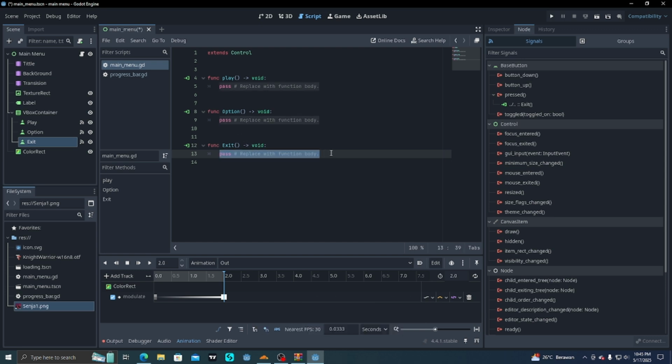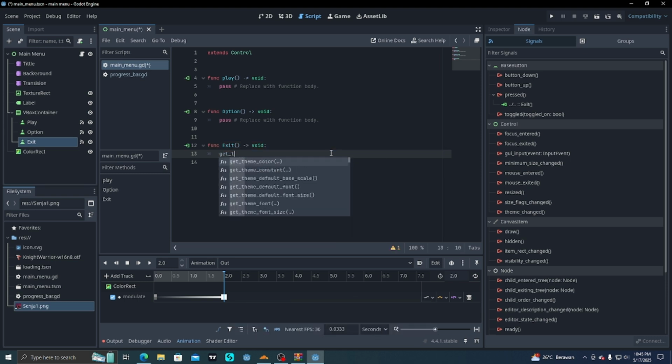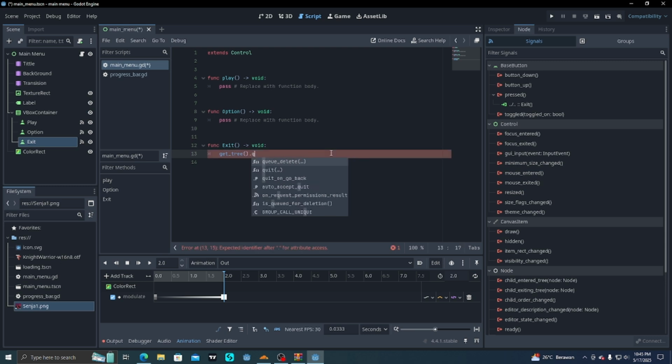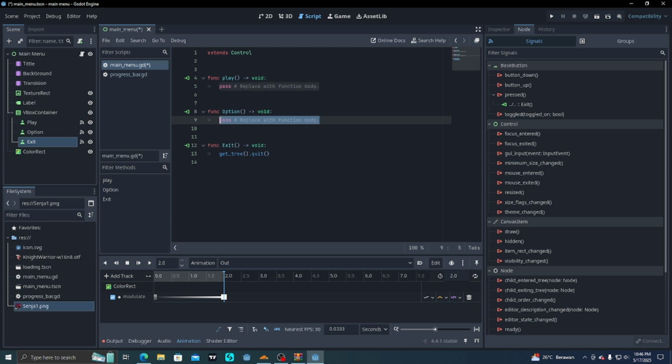We focus on exit. Just simple: get tree, and quit. So if we click exit, it will quit. Because we don't have an option menu, just change it to print. Print option. Nice.